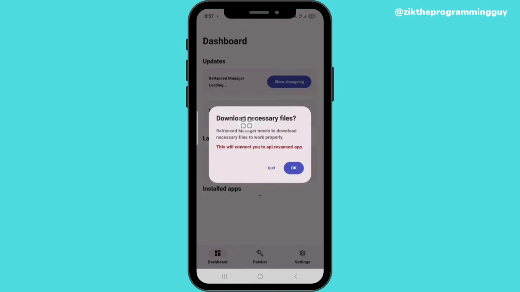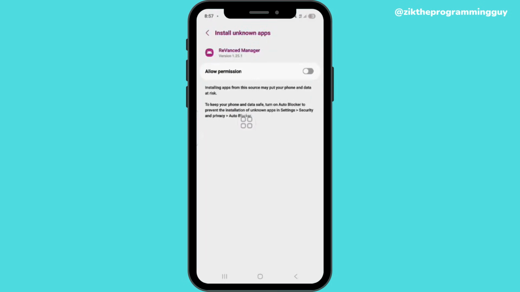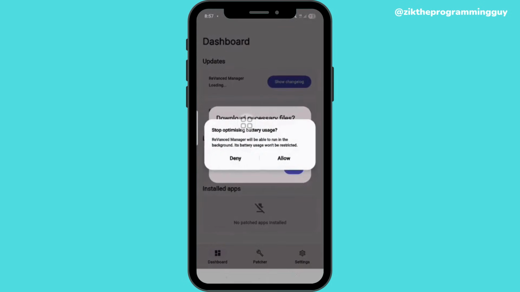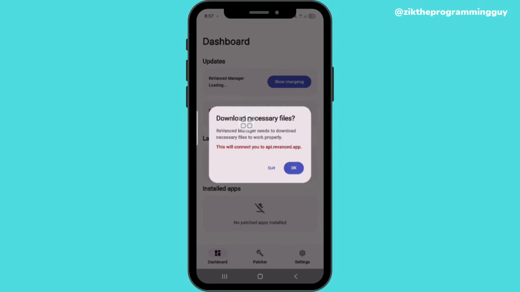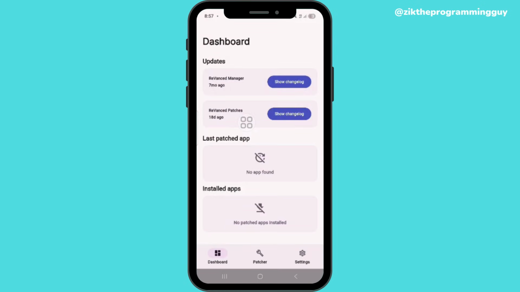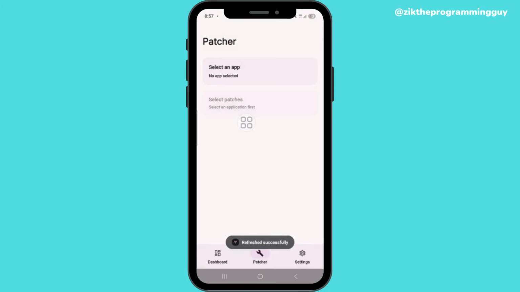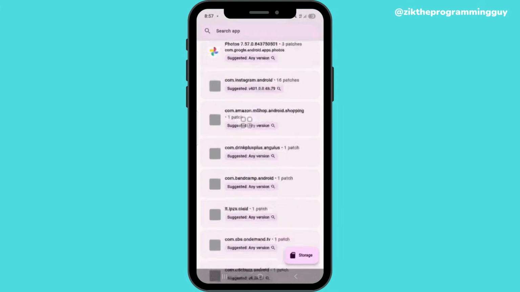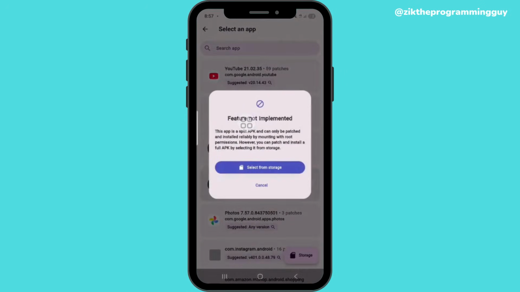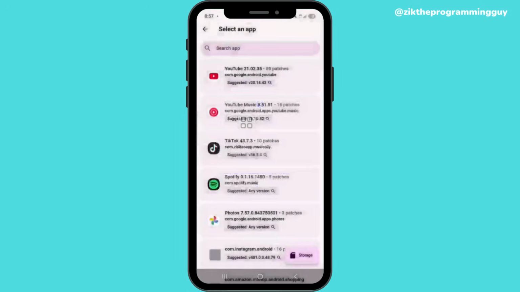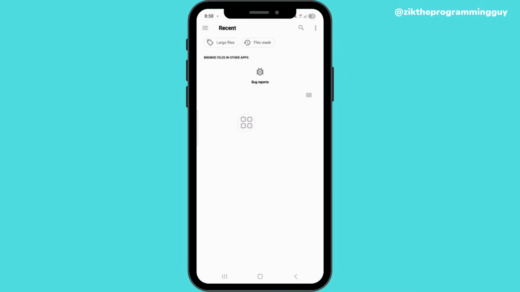So if you open it, okay, you can see it. Click on OK, give your permission, and click on allow, click on OK, and you can see there's a ReVanced Manager, and this is the patcher where you get to select all your apps. So let's use Spotify for example. Click on it, select from storage.